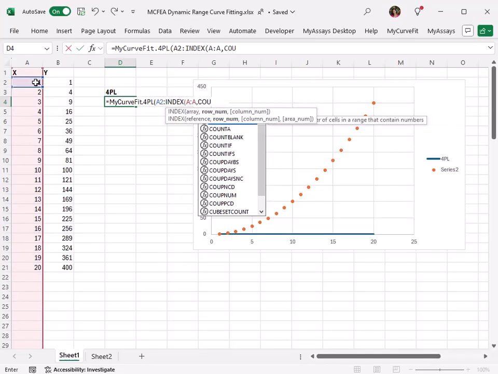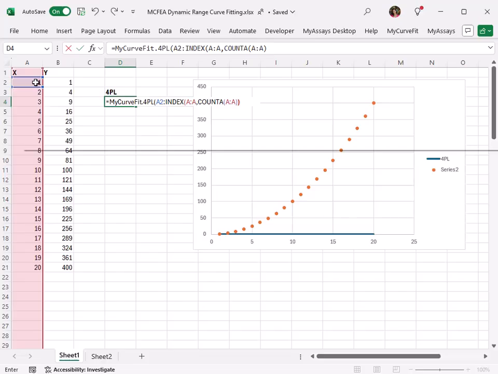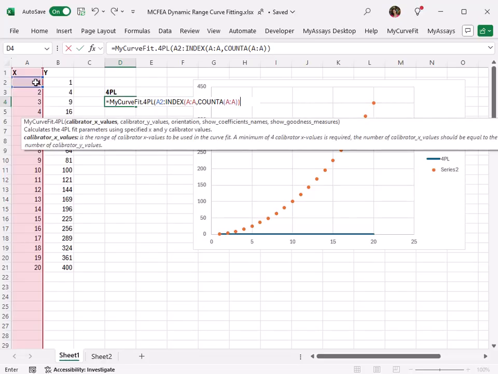COUNTA A. The COUNTA function counts the number of non-empty cells that are in column A, assuming no gaps between the calibrator values. So INDEX A, COUNTA A gives reference to the last non-empty cell. So this range is defined as A2 to the last non-empty cell in column A.